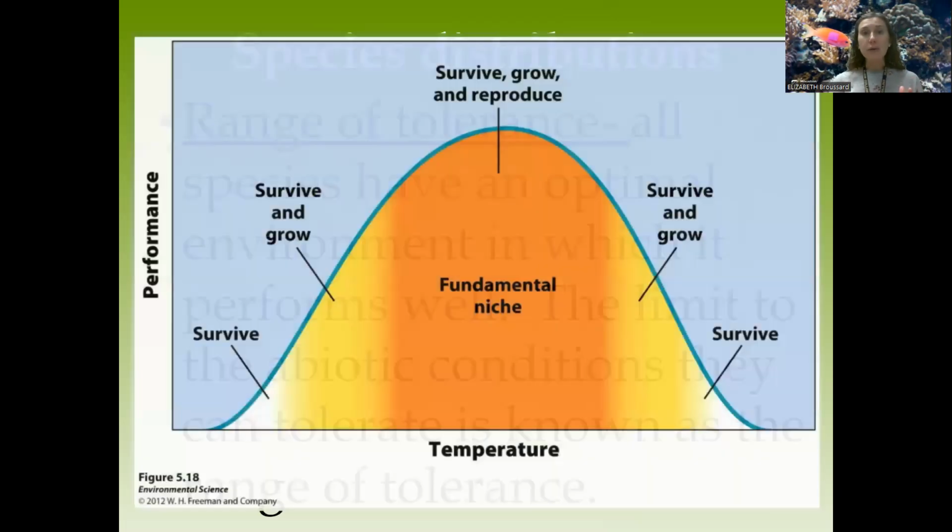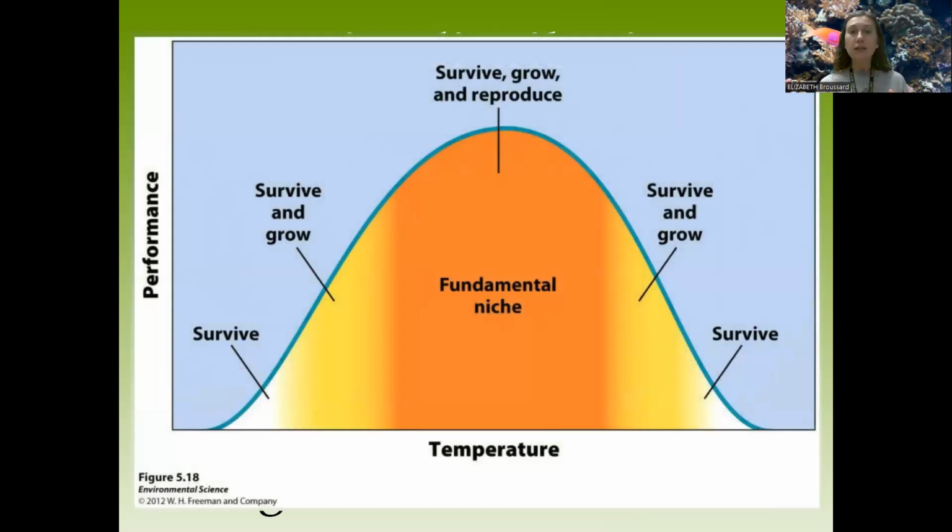So when we're looking at the range of tolerance, this is a graph to illustrate that. Let's say for temperature, and I'm looking at performance, or ability to actually survive, reproduce, and pass on those genes, also known as fitness. I see that at my extremes, outside of my range of tolerance, I'm just able to survive. I'm making it, but we're not doing great.